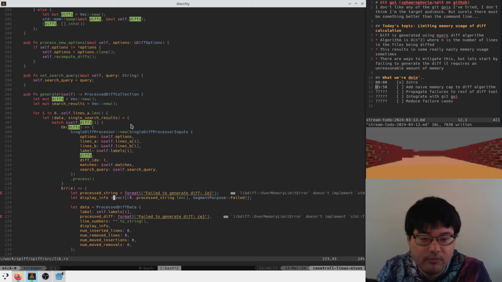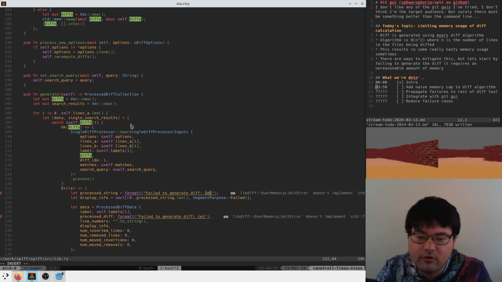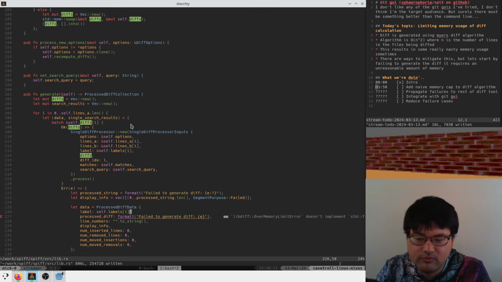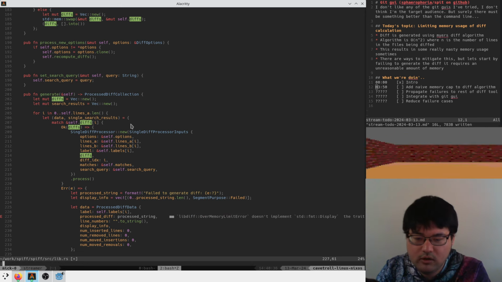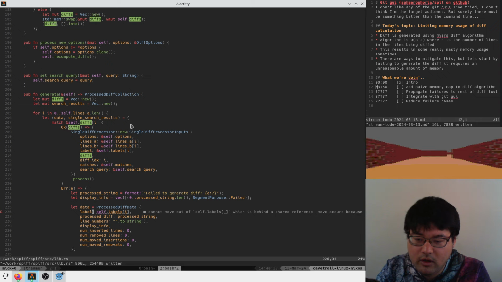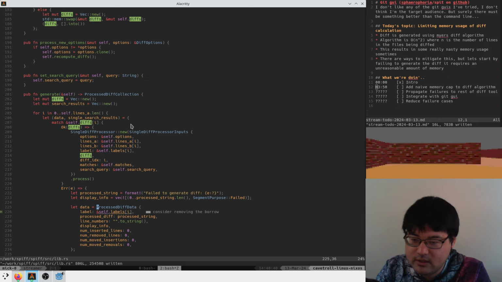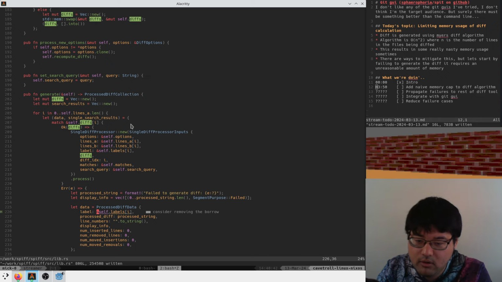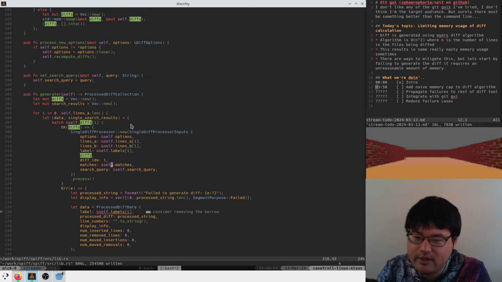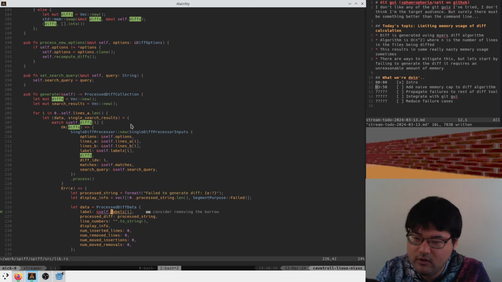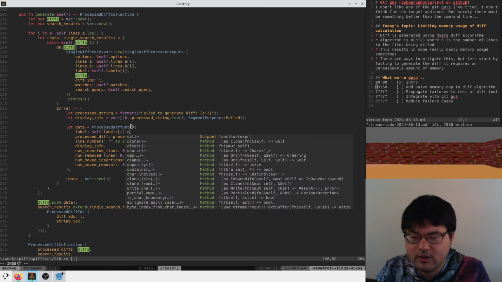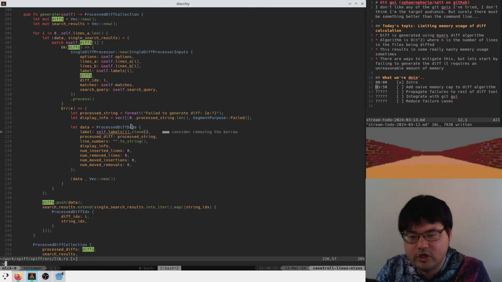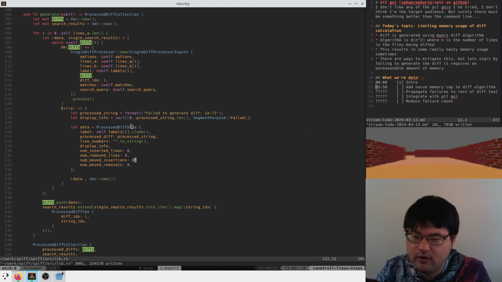Okay, moving on. For now, we'll render this thing as debug. Here we say processed string. Here we need to put an ampersand, I think. Yep, consider removing the borrow. Why does that work here but not down here? Oh, because probably this has to be cloned or something. Sure, that's fine.